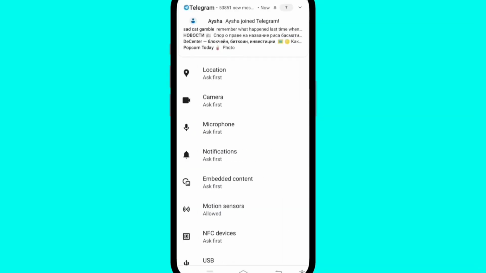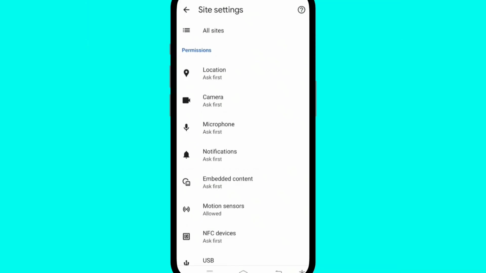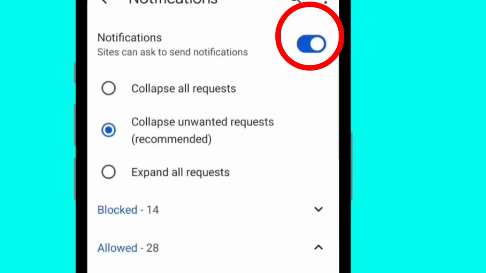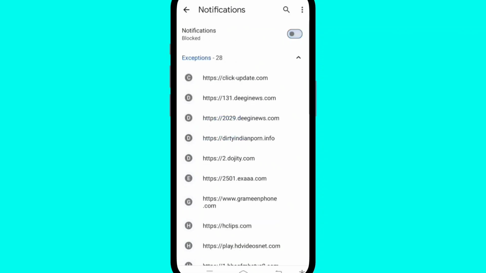After that, find this option, notification. Tap on this option, notification, and see this top right corner, turn off this notification icon and minimize back.